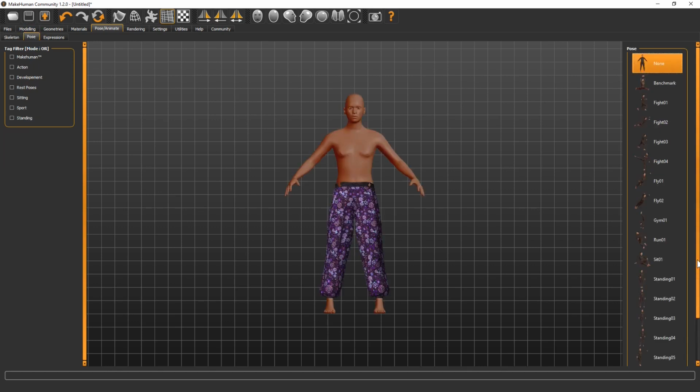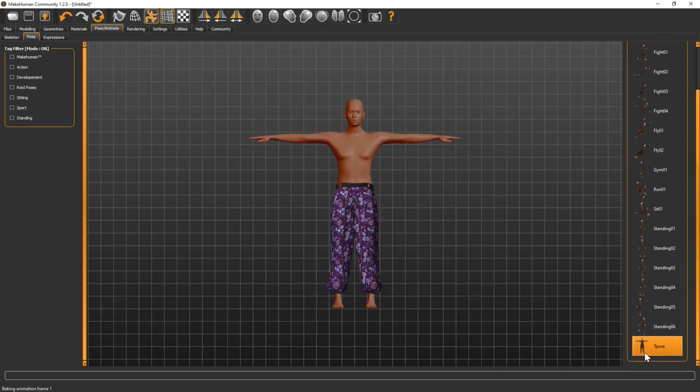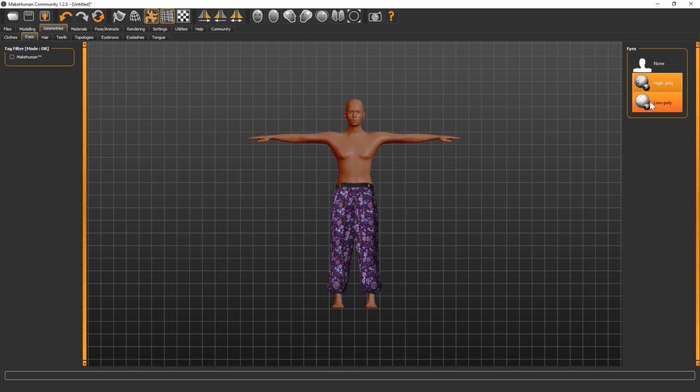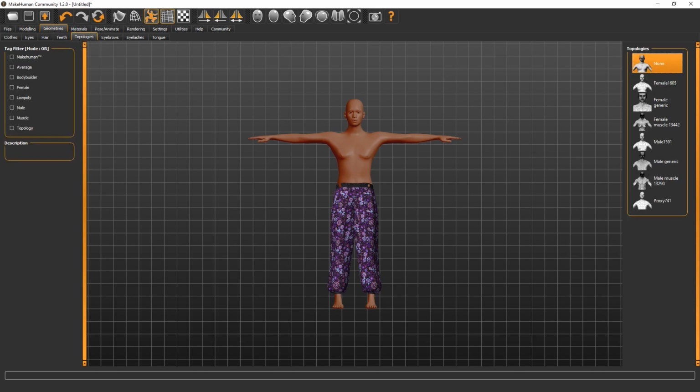Pose. I'm going to choose T-Pose from the bottom of the list. Under Geometries, Eyes, I'm going to select Low Poly. In my applications, the eyes will rarely, if ever, be viewed close up, so there's no point wasting resource with high poly eyes. Teeth. Yes, I'll need teeth, because they will be seen just as the character speaks, so I'll use base teeth. Topologies. There are 3 female options.